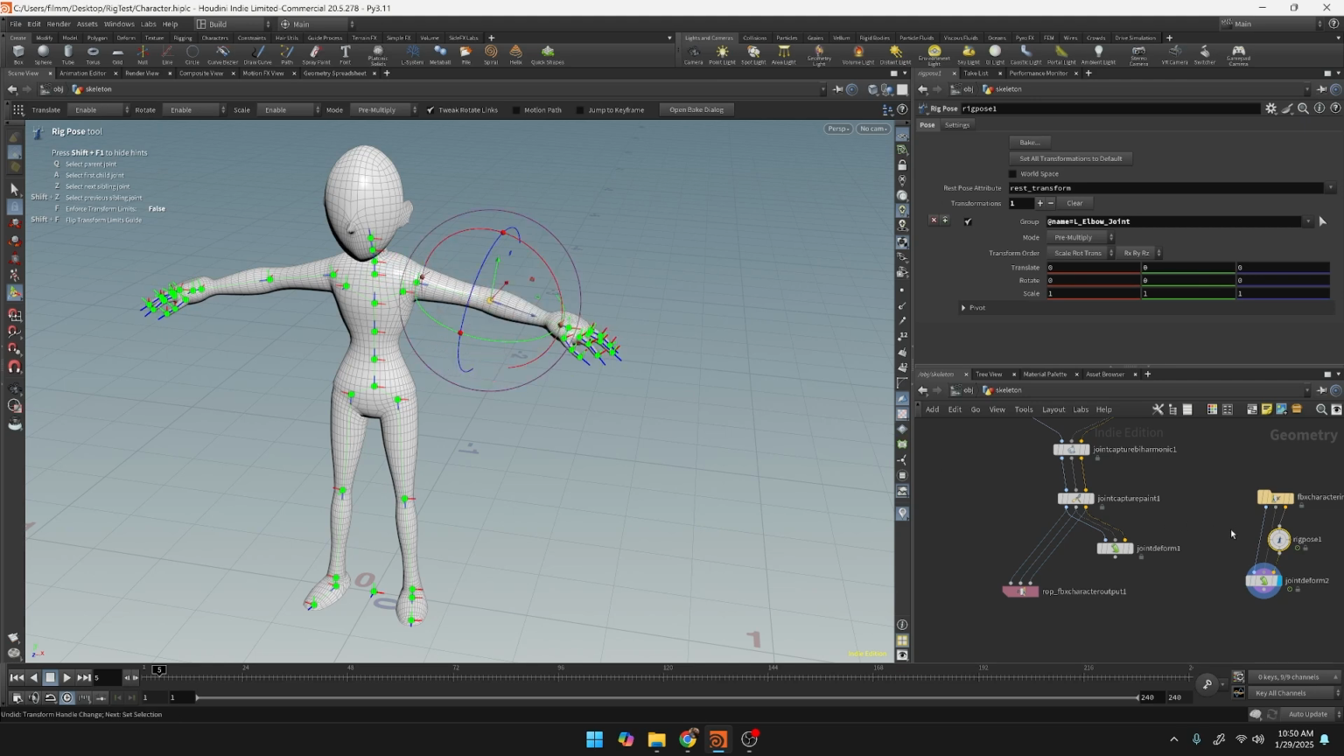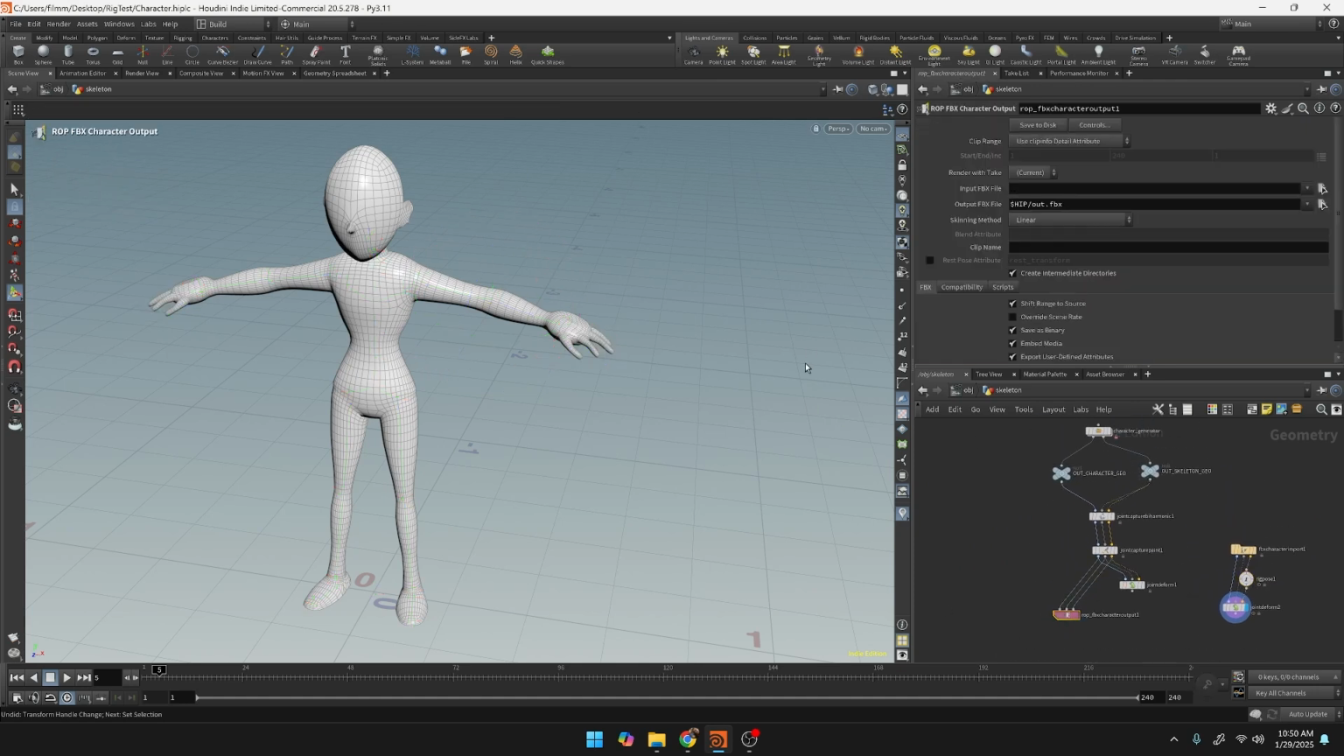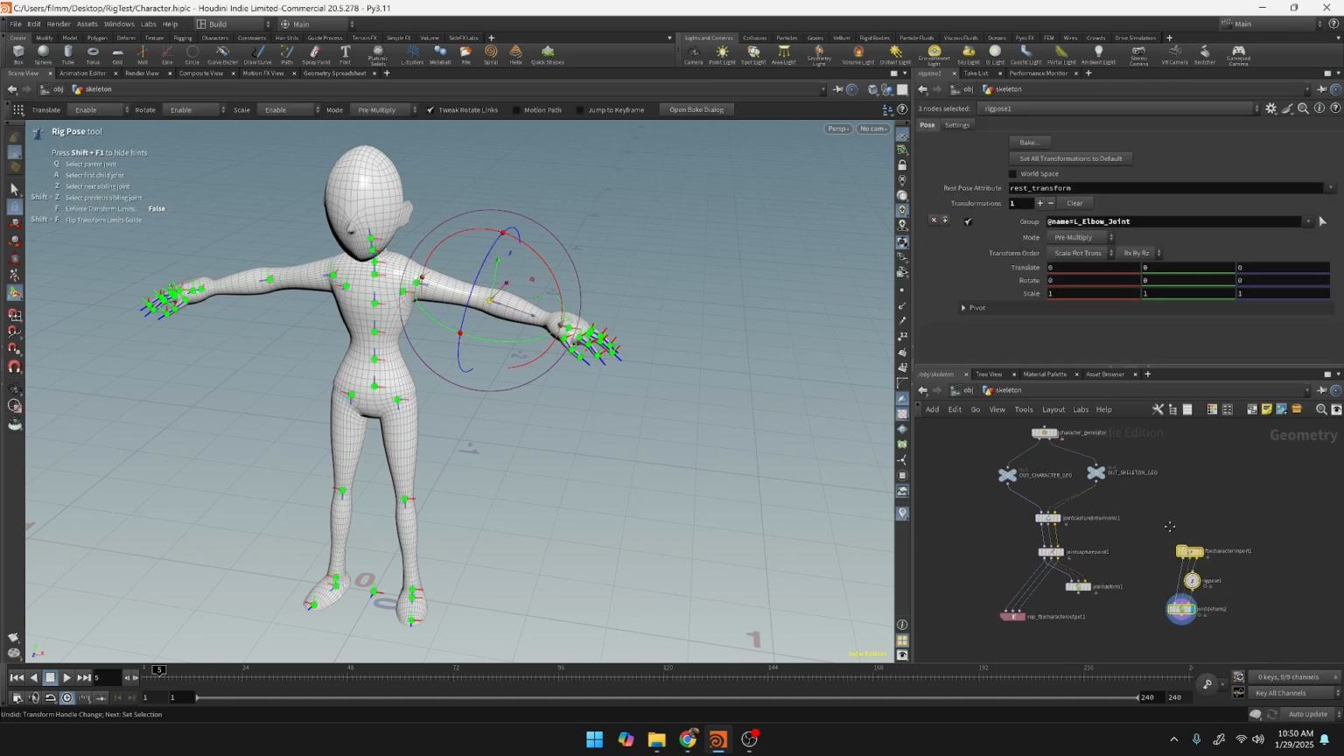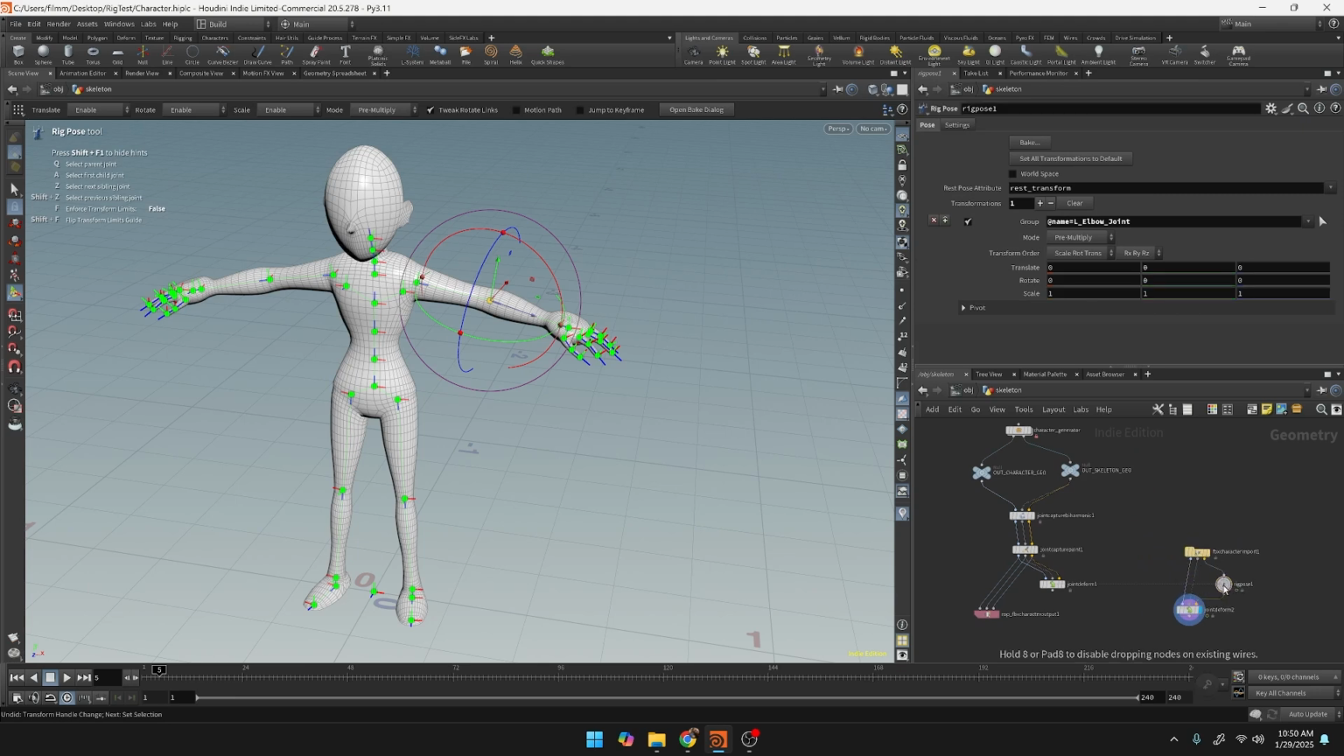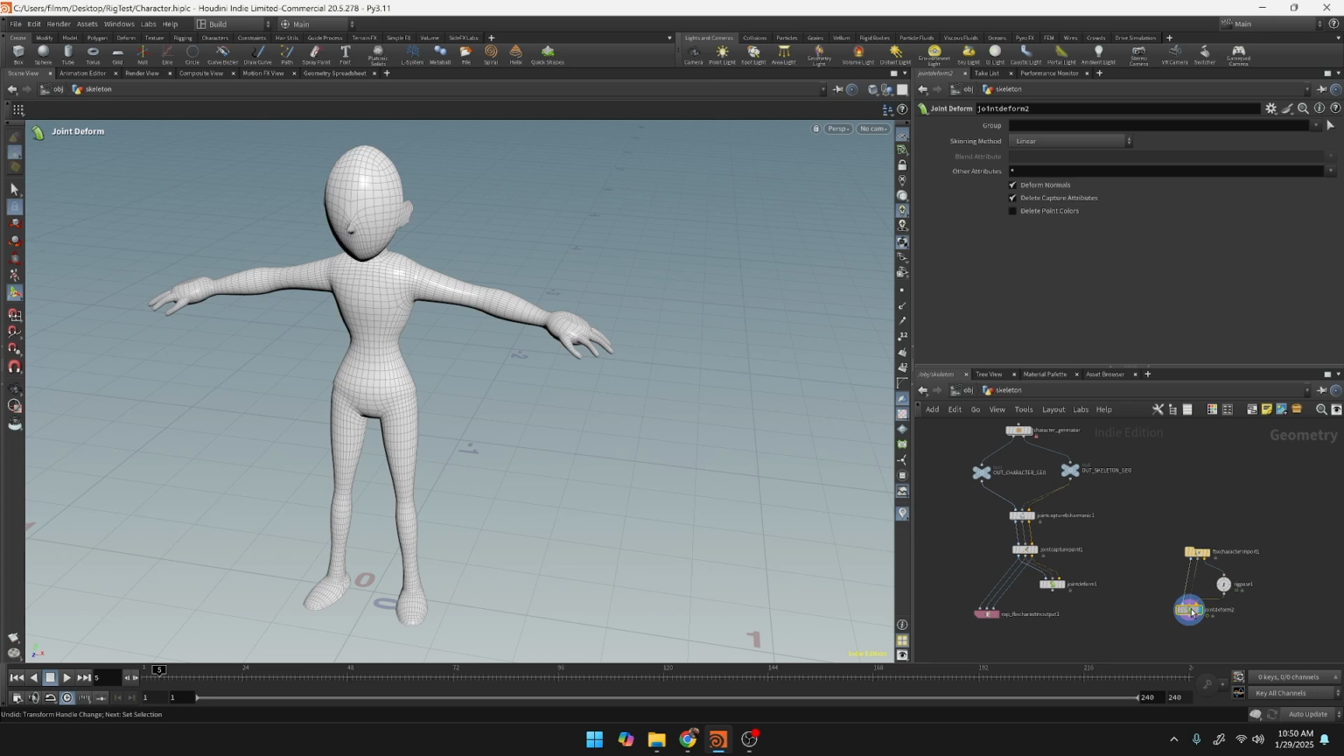So that is how to take a character that you have inside of Houdini and export it out as an FBX so that you can use it, and then basically how to re-import it, importing your FBX character and using it here in Houdini. It doesn't have to be here in Houdini. You can bring it into Blender or Maya or anything else.